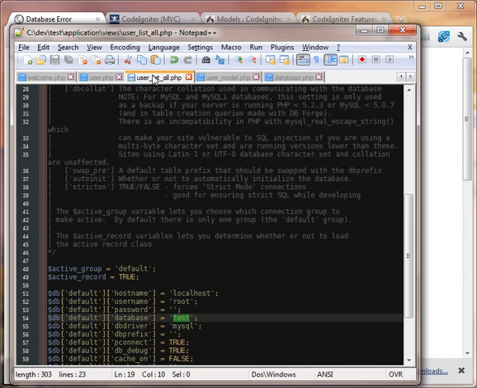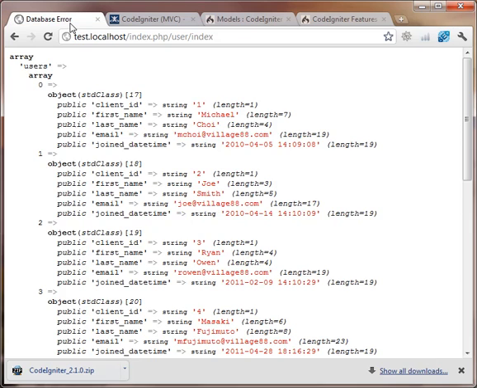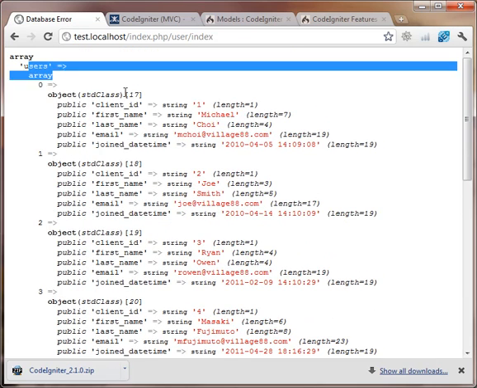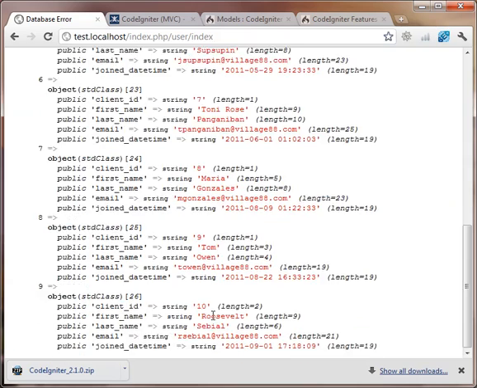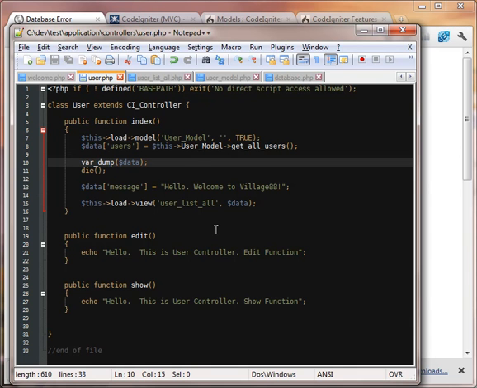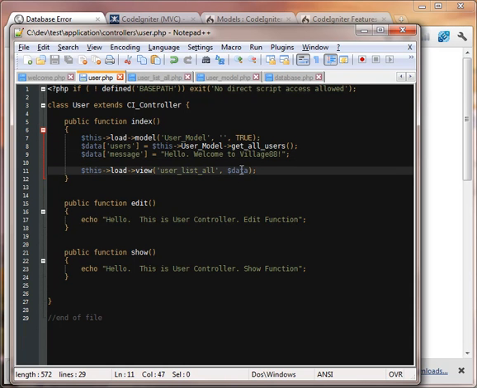So now that I did this, let's var dump the data and then die. And when I run it, it got the information from the model correctly, and it returned the result. So now instead of var dumping and then dying, we're going to pass that data just to the view.